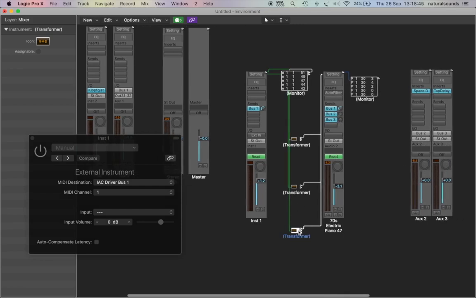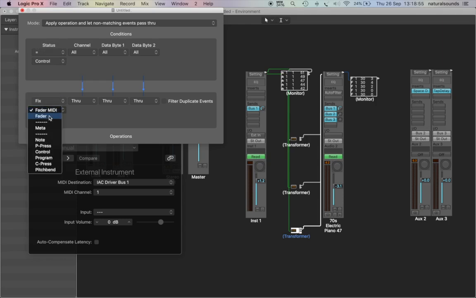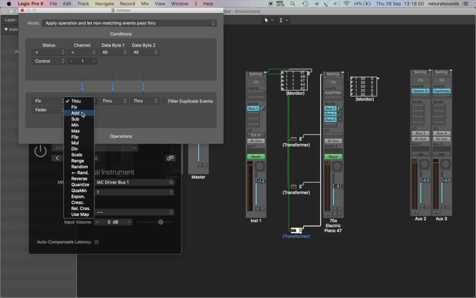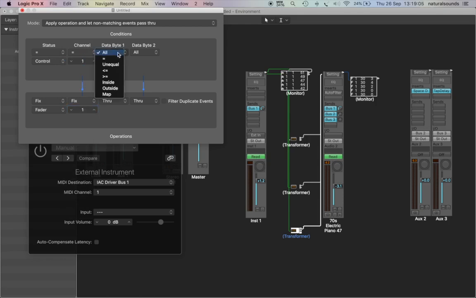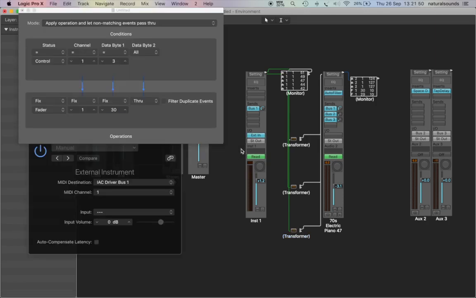So I'm now going to open up the transformer and transform the MIDI data. So same as before, status equal to control, fixed to fader. Channel 1 equal to 1. And next is data byte 3 fixed to 30. So when I play back, the delay bus send will also be moving along with the bus 2 reverb send.